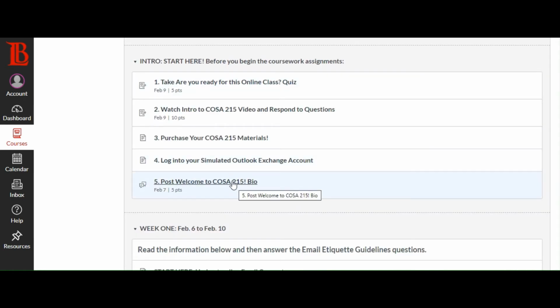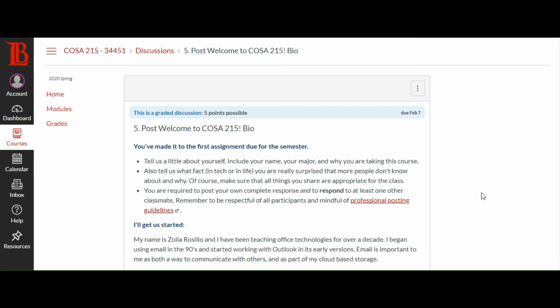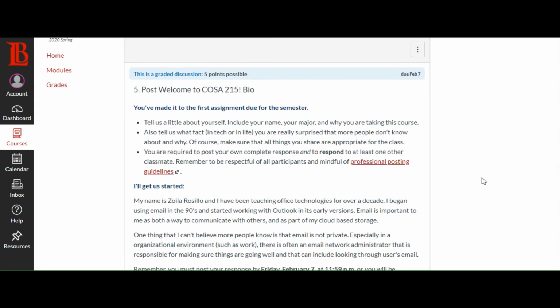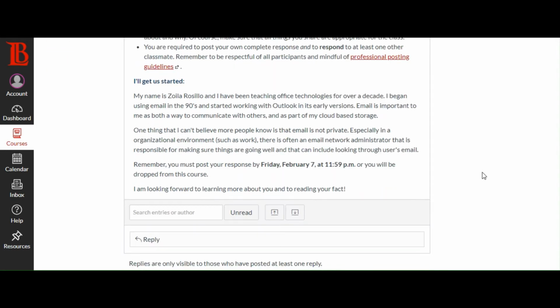Number 5 is important because it does have a unique deadline, and this determines whether or not you remain part of our course. So what am I talking about here? We've got number 5, post the Welcome to COSA 215 bio. This is your first officially due assignment of the semester. It's where I ask you to tell me a little bit about yourself. I also tell you about myself. I ask you to answer specific questions. And what you're going to be doing is you're going to click on the reply button, and you're going to tell me about yourself, answering the questions, and you must do that by Friday, February 7th at 11:59 p.m.